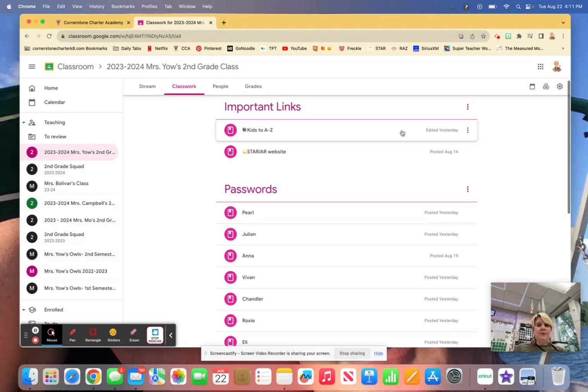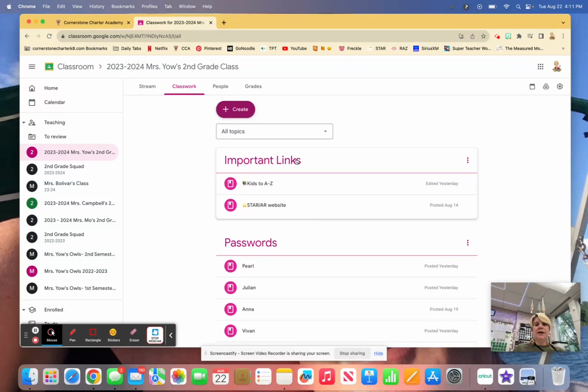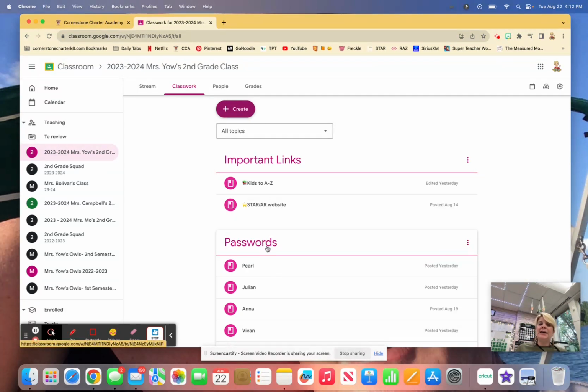On everyone's Google Classroom, once you get to this part, at the very beginning, it'll always have important links at the top. This is where I put different websites that we use frequently, like Kids A to Z, our STAR and AR website, when we start using Reflex Math. When we start learning multiplication, there's going to be some songs to help you learn how to skip count. Those will be added.